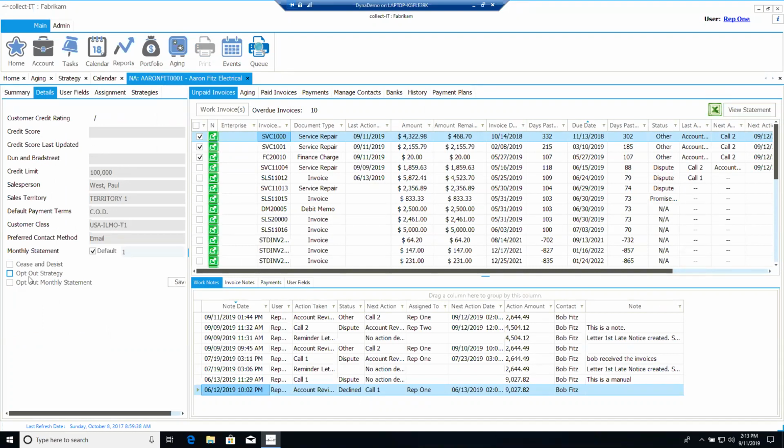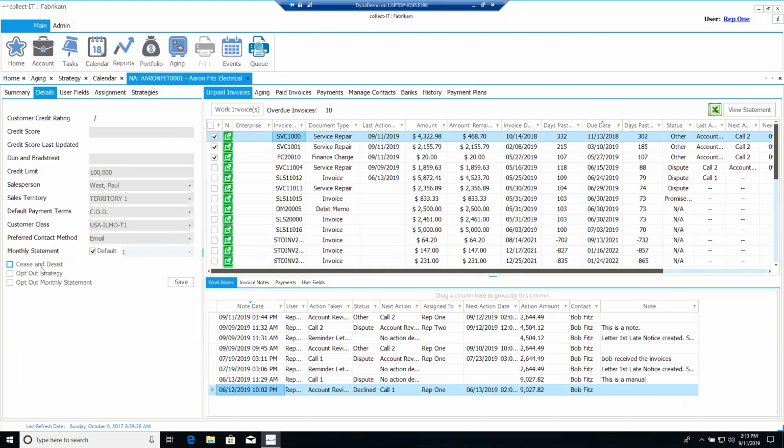So maybe a salesperson contacts me and says, listen, I'm working with this customer, but I just need a week, just don't contact him. Don't do anything with him for a week until I get this worked out. So you can mark them as opt out, and then it's not going to send them anything automatic while that is checked. If you want to go one step further, you can mark them as cease and desist. Cease and desist takes them out of the strategy, and it also gives a pop-up.